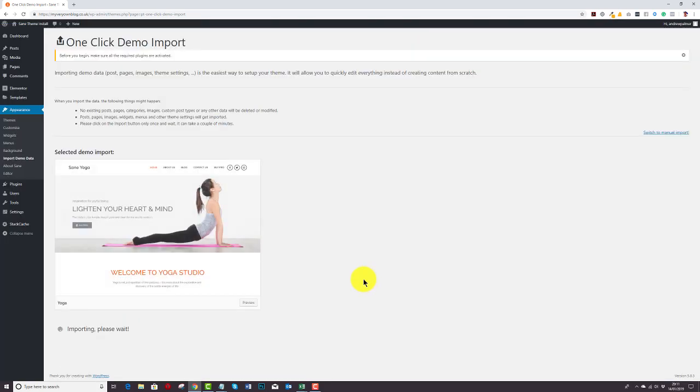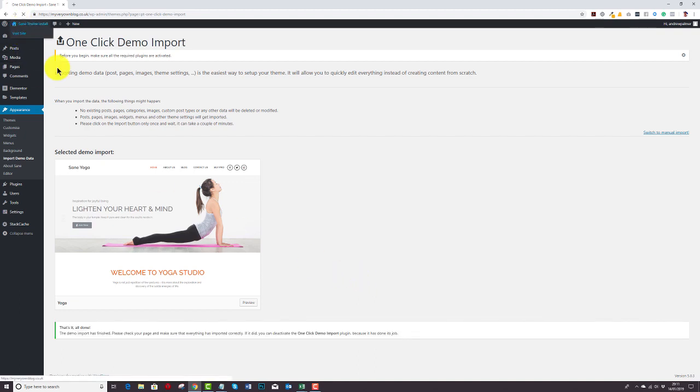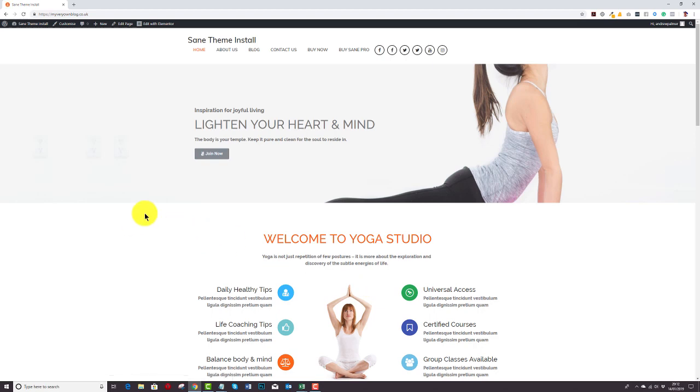It'll say importing, please wait. That's all done now. We can now visit the website and we can see that everything has been imported correctly. Now we see that there's a couple of icons up here that we don't want, and that's because we've been using this as a trial install, but that's really easy.